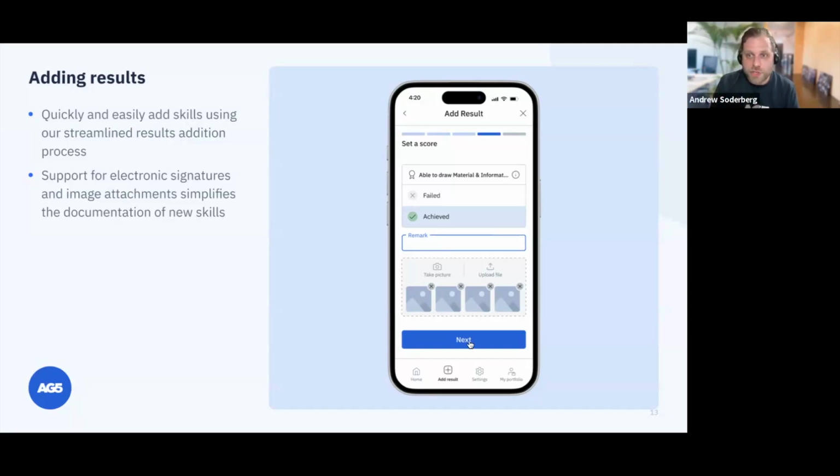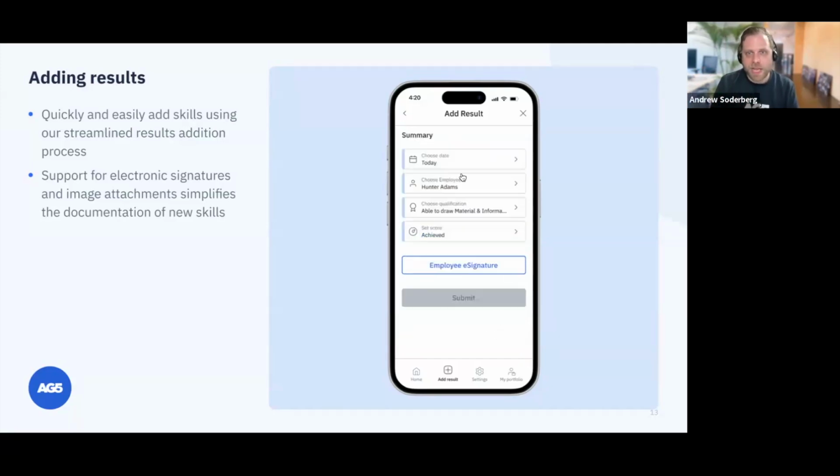Once you've chosen those, click Next, and we come to the summary page where any changes to the result can be made. So perhaps we need to make it October 2nd instead of the 1st, or maybe we chose the wrong employee or the wrong scale or the wrong score. We can revise that here without having to go back and start the whole process over again.